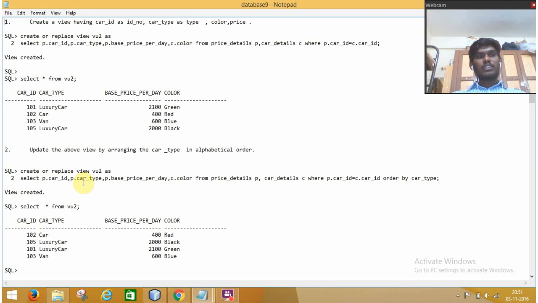I'm Joel Starker. They asked me to create a view having car ID, car type, color and price. In previous exercises, I created a database which consists of 4 tables: price details, car details, customer details, as well as booking. In this experiment, they asked me to create views as well as index and sequences. So the first question is to create a view having car ID and these things.